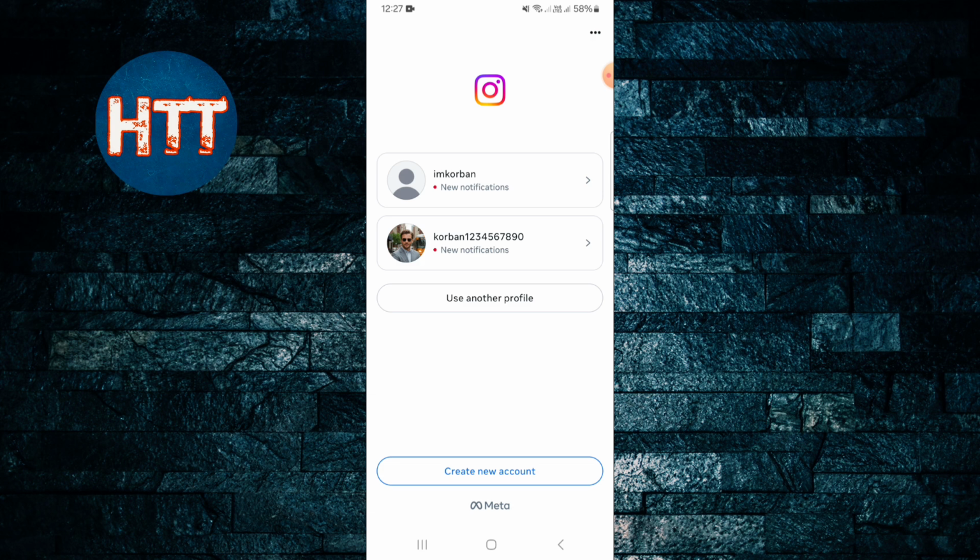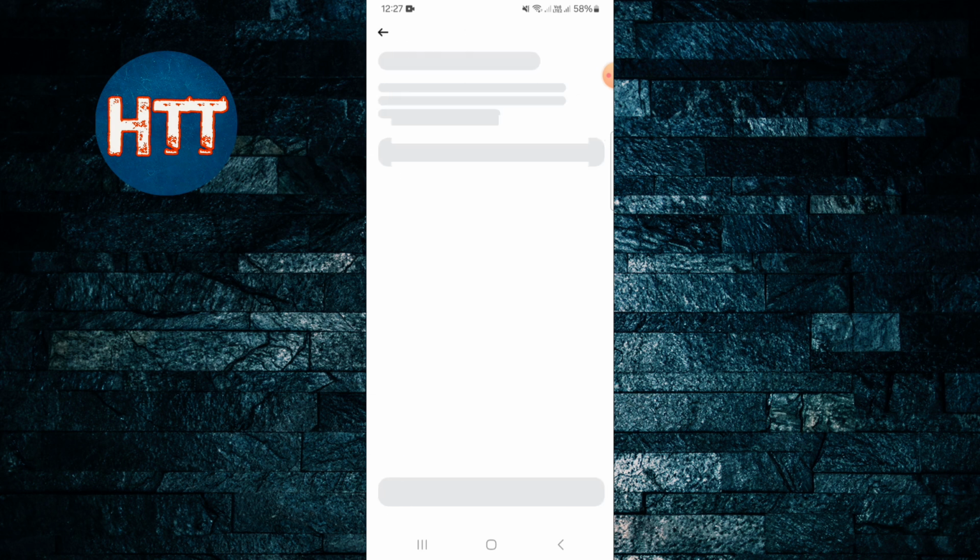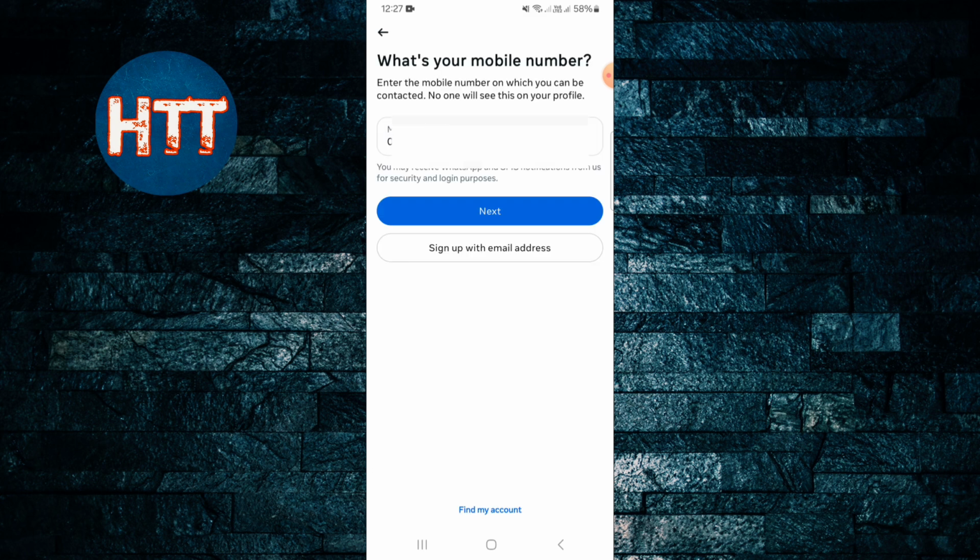So simply you should find the option Create New Account. I'm just going to create a new account. Then you get two options: you can create your account with your phone number, mobile number, or you can create your account with an email address. This time I'm going to create the account with my mobile number.